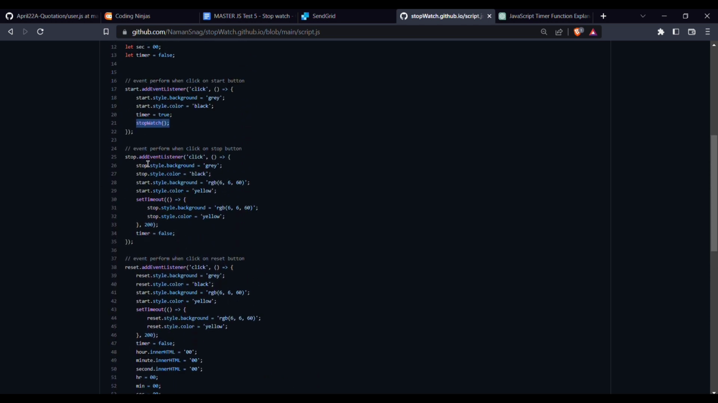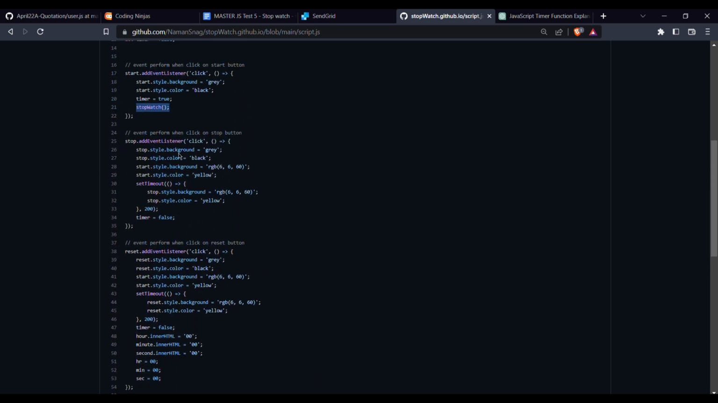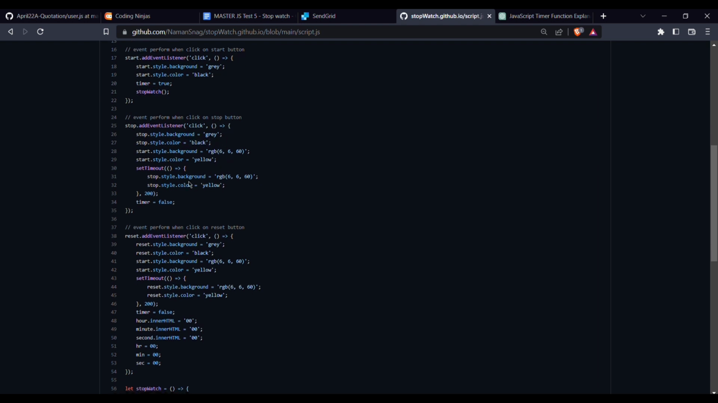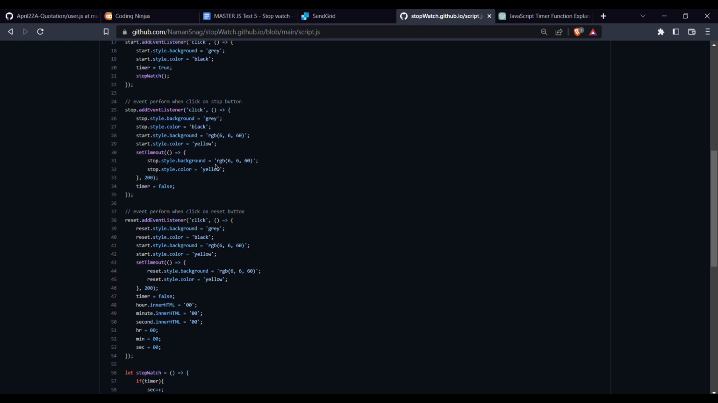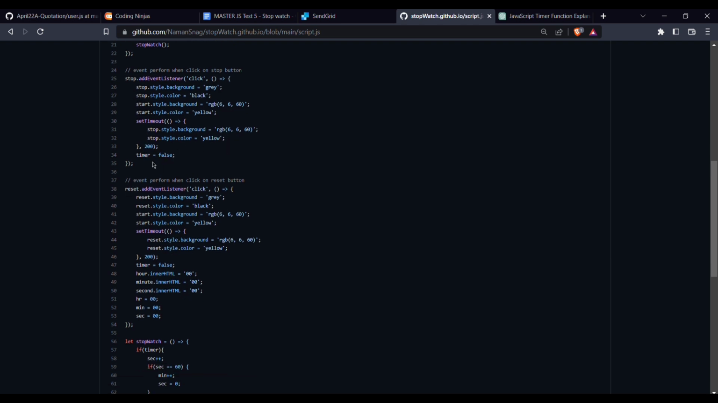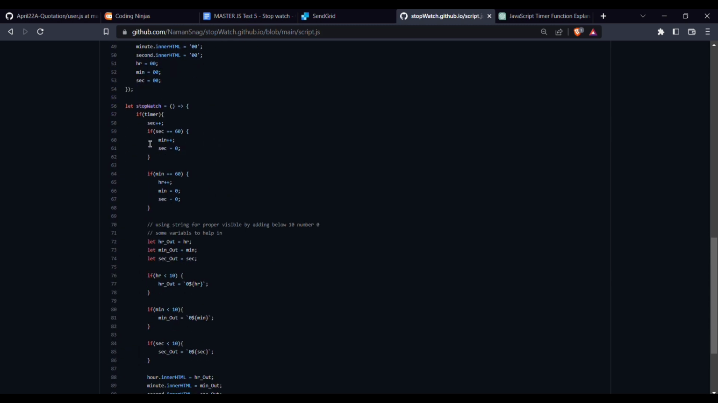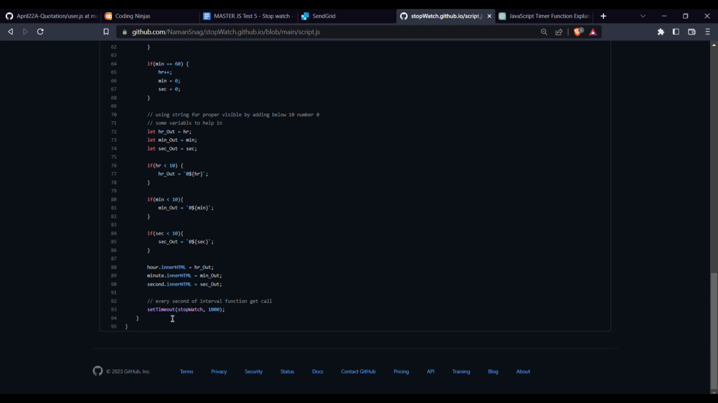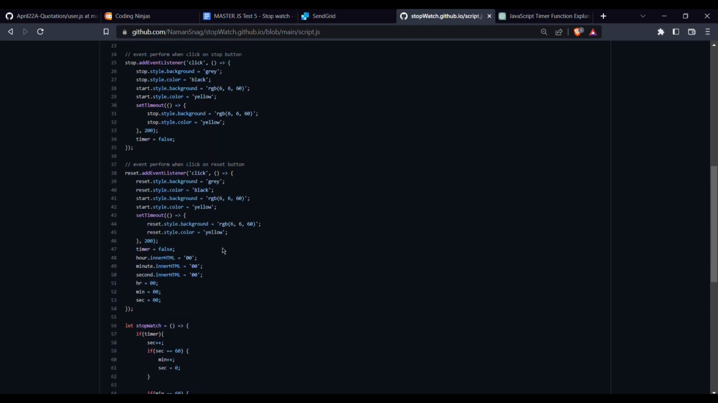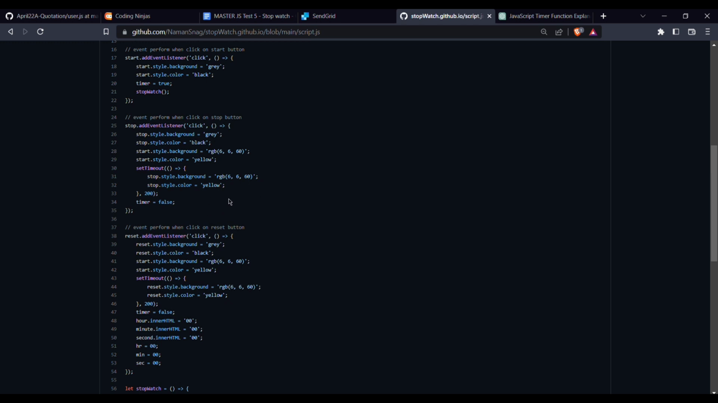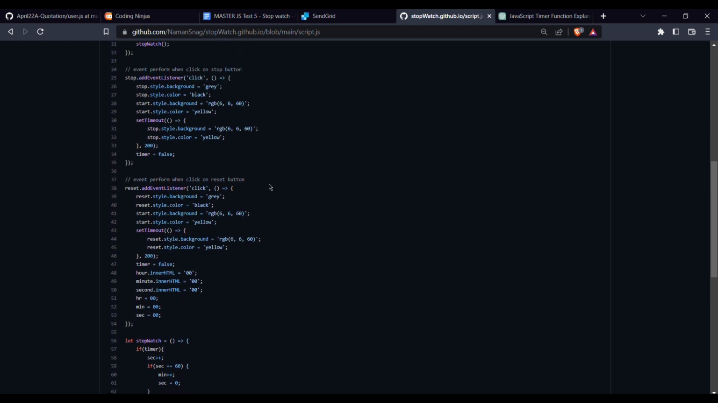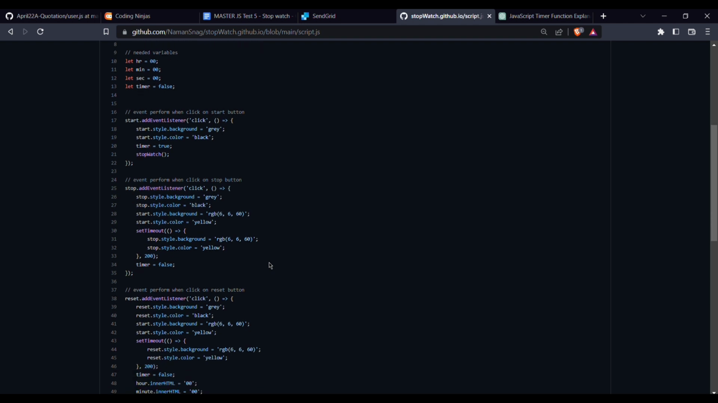Okay, and then the stop button. The background color becomes gray and the text color becomes black, with some style here, and the setTimeout function reverts the style and background colors after 2 seconds, and the timer becomes false. So if timer becomes false, it doesn't go inside this and the timer will stop. And the inner HTML of the watch becomes static.